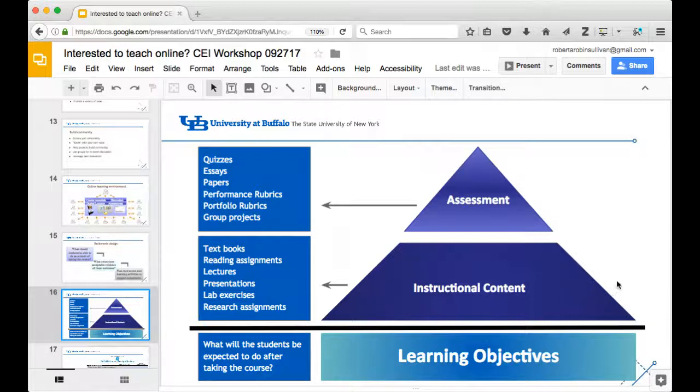So instructional content might be textbooks, or some articles that you find online through the libraries. You can put those right into your course. Lectures, whether they're your own created lectures or possibly some supporting materials that you find. There are many places to search for videos online. Lecture is not limited to just somebody talking to you. You might find a PBS documentary on YouTube that would be really important to your course. Link that and make it part of your course content.